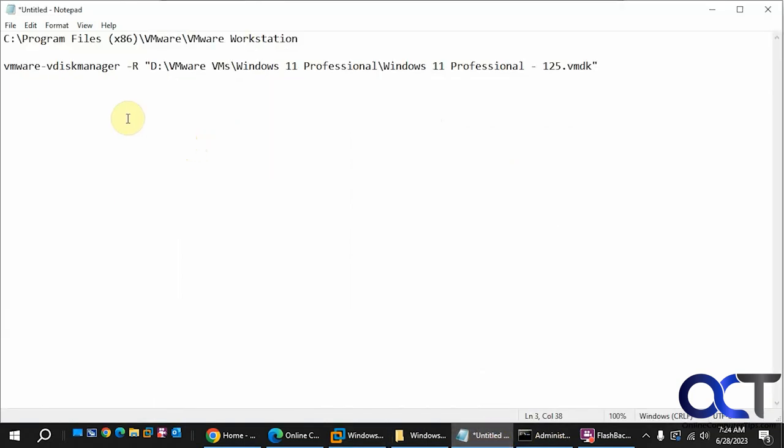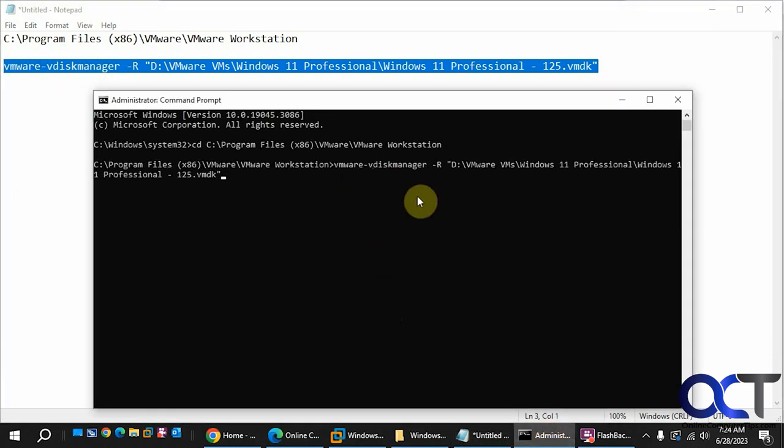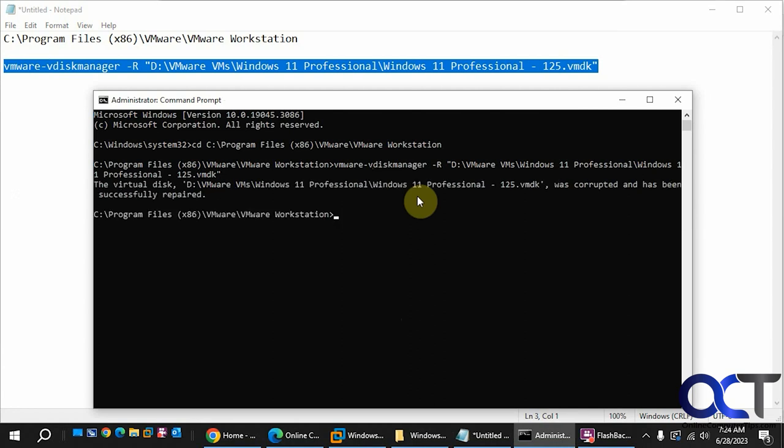So the command you want to use is vmware-vdiskmanager -R, and then the path to the virtual disk file in quotes. So let's copy this, and we'll paste it in here, press enter. It has been successfully repaired.